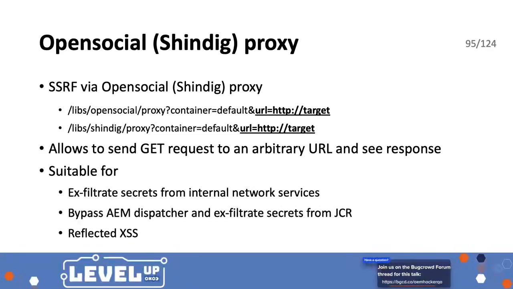It allows to send GET requests to an arbitrary URL and see the full response. It's suitable for exfiltrating secrets from internal network services, for example, from metadata service in AWS. It also allows to bypass AEM dispatcher and perform secrets exfiltration using default GET servlet or Query Builder servlets. And at the very least, we can exploit SSRF as reflected XSS that allows to bypass XSS filters in browsers.